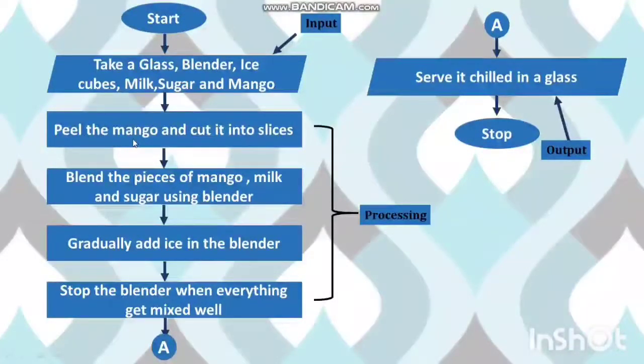Next, you peel the mango and cut it into slices. Then the next step is, blend the pieces of mango, milk and sugar using the blender, and then gradually add ice in the blender. Then the next step is, stop the blender when everything gets mixed well. Now once this is over, finally everything got mixed, and then the output, again we are using the parallelogram shape, serve it chilled in a glass, and then once that is over, your process stops. So again we are using that oval symbol to stop.